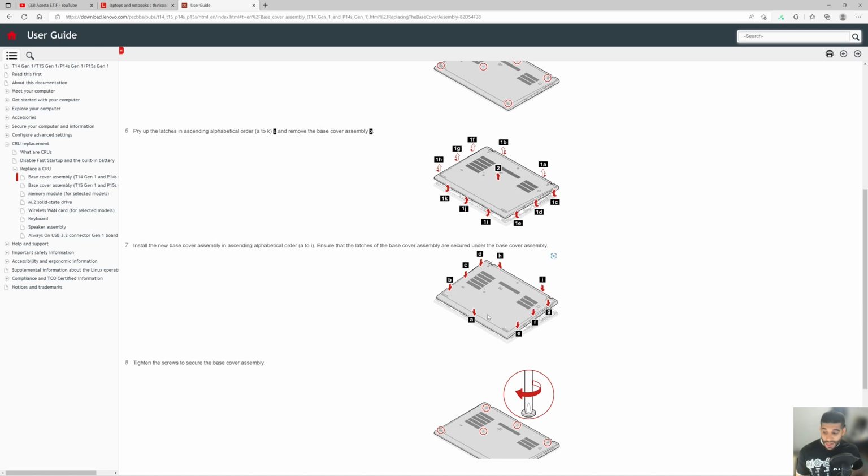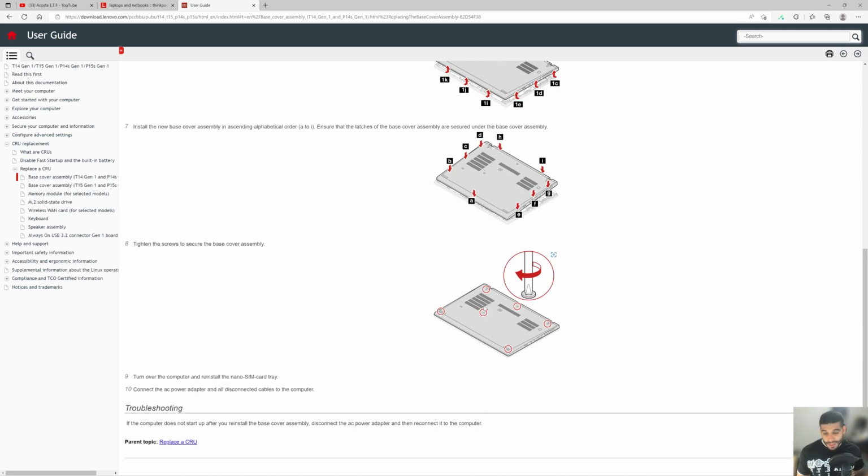And once you're done with that, you just tighten the screws back up and you're done. The other thing that I want to get you guys familiar with is how do you go about finding what parts you need for this computer or what memory module you need.